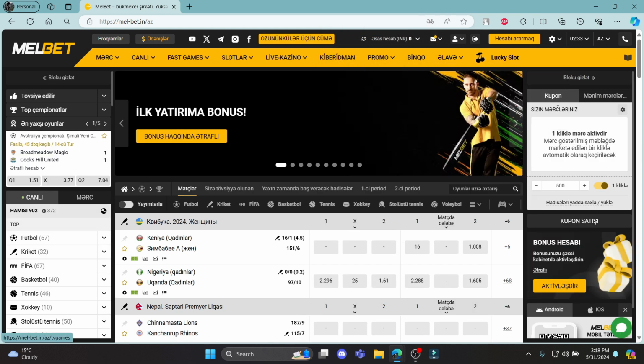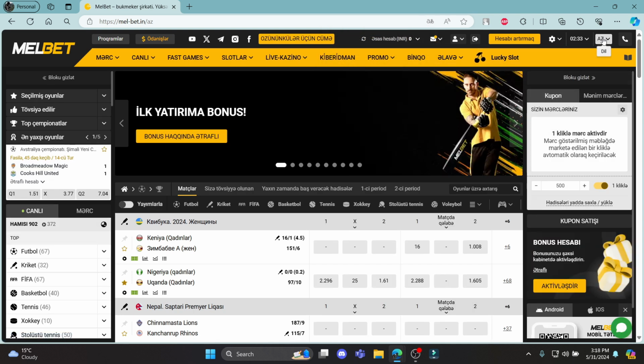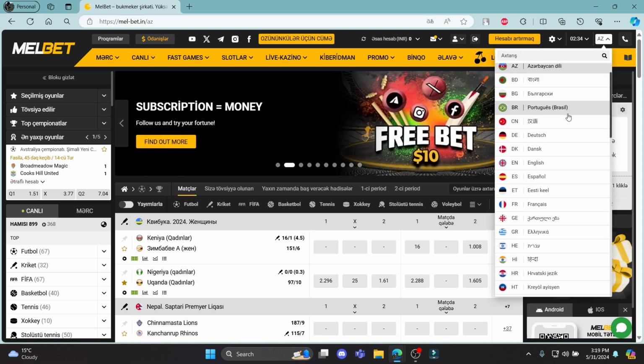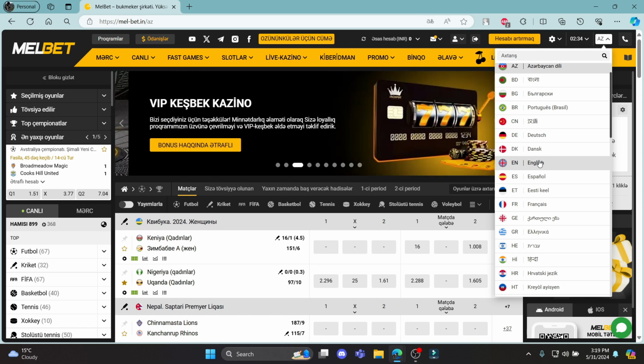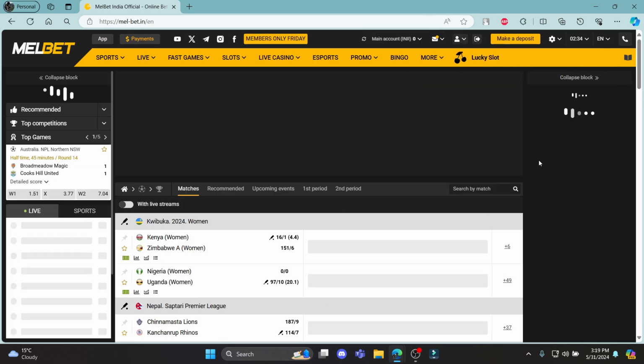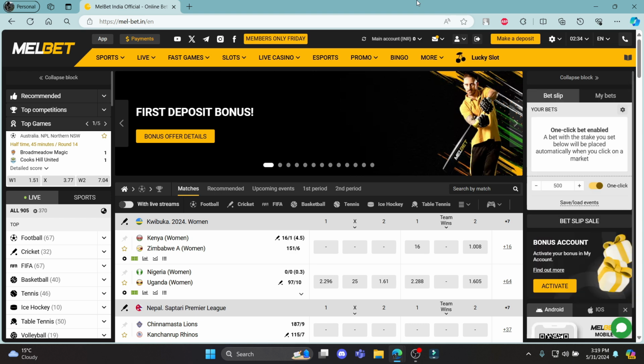Now to change it back to English or to change it to any other language, go ahead and click on this language settings. Scroll a bit down and let's suppose I want English. Go ahead and click on English. And then there you go. This is how you change your language on Melbet.